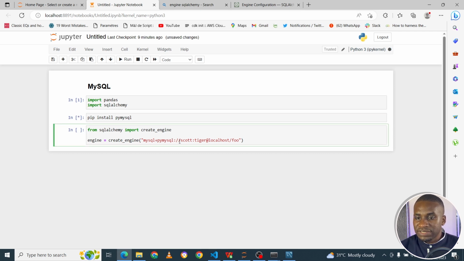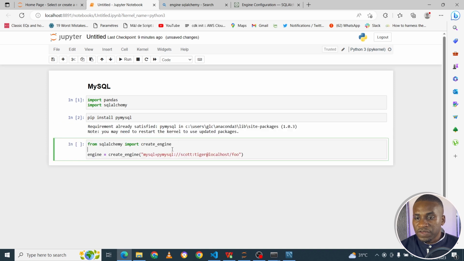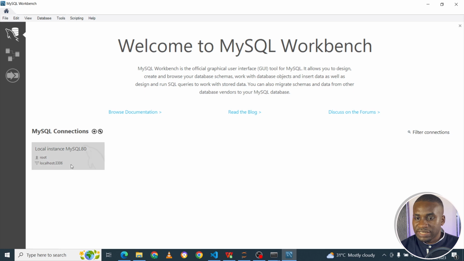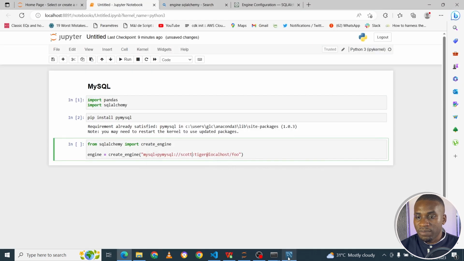Now the next thing is that we need to be able to fill in this information. When we were doing the SQL series, what we had was the root. If I close this, we actually had root, and that's the name of the user, and then your password, and this localhost 3306 is how you connect to this server. It's a local server. So if I go back here, instead of Scott, I'm going to put root. That is the name that I am using there.